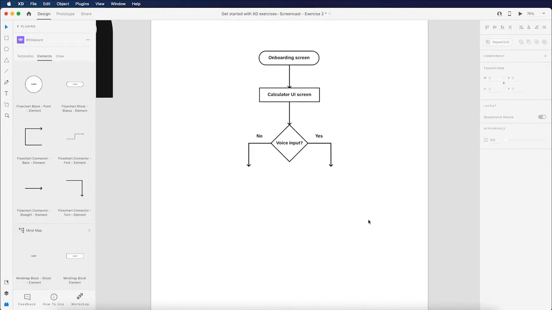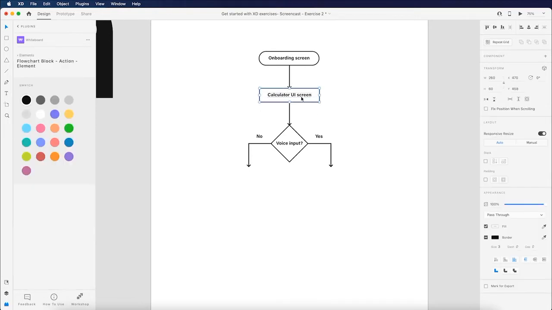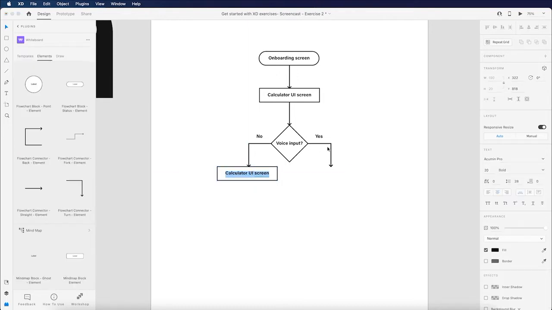So now I have my decision symbol. Next, I will do the flow for no and the flow for yes. So if the voice input is not selected, then we will stick to the button input. So let's duplicate this block, hold down Alt, drag it over there, center it about there, and call this button input.